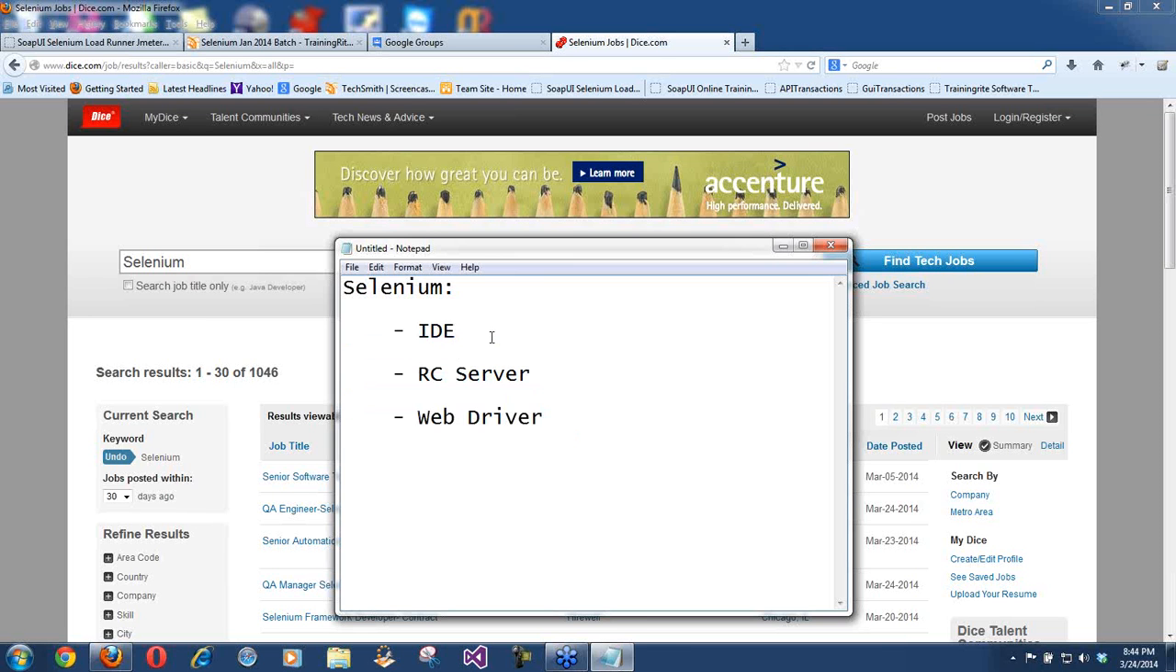Now, IDE is something which we will start today and hopefully try to finish off today itself, because there's nothing much you need to know about IDE. It's a sort of record and play tool. You can record the actions you perform, and Selenium IDE is going to record them behind the scenes, and then you can play back those actions. That's basically the purpose of IDE.